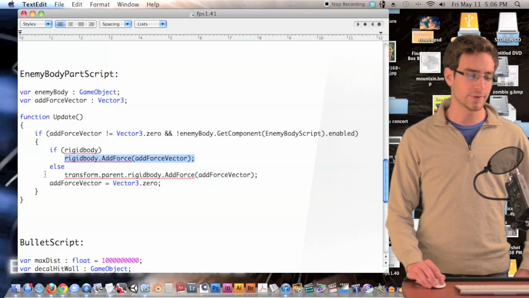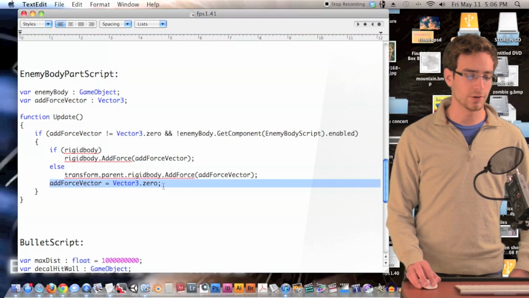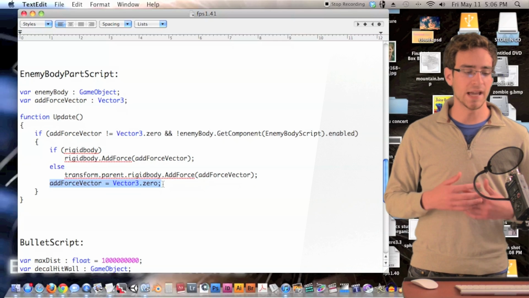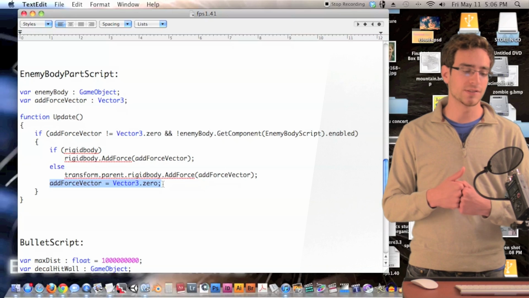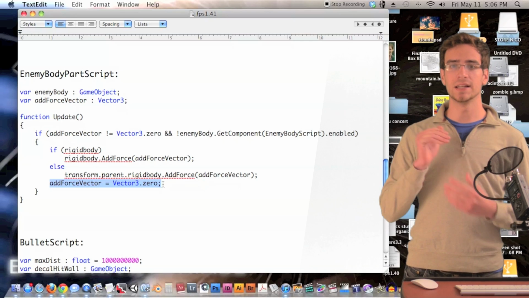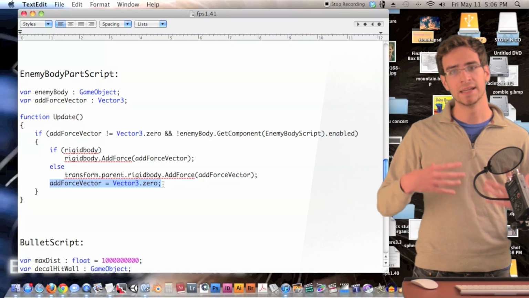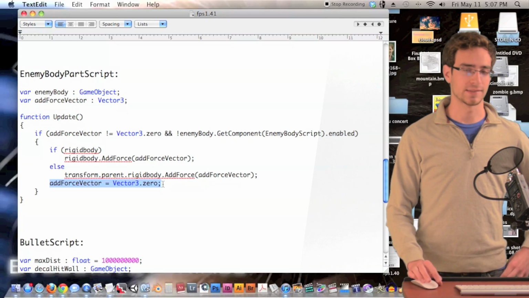And then after all of those, depending on either way, whether we run this line of code or we run this line of code, we're still going to run this line of code after those two, which is add force vector equal vector3.0, or basically we're going to set add force vector back to 0 so that it is ready to be shot again and add more force to it.